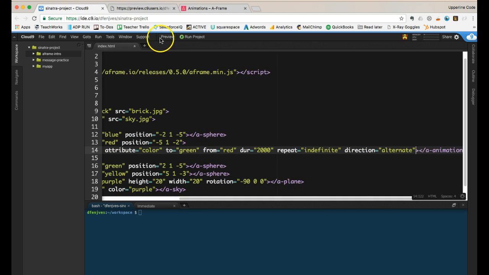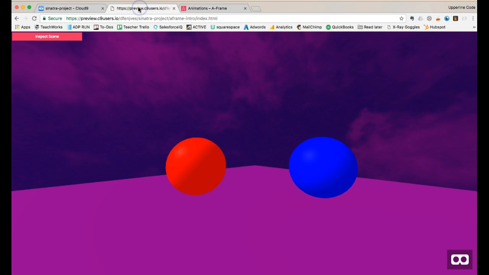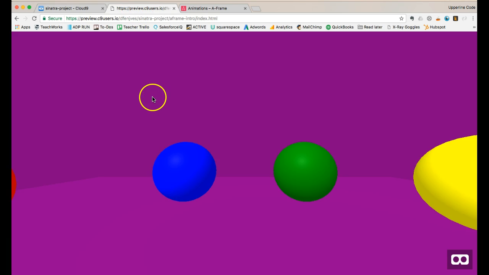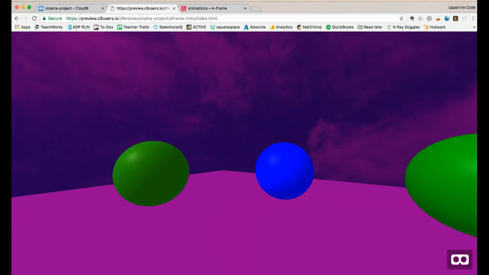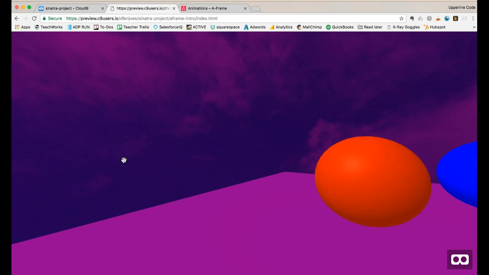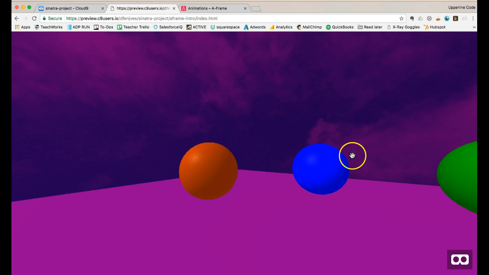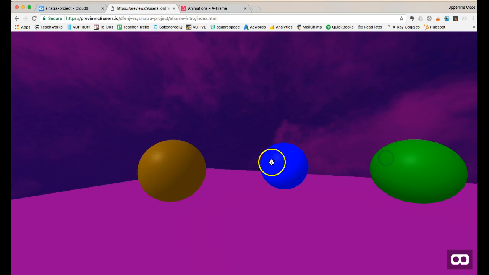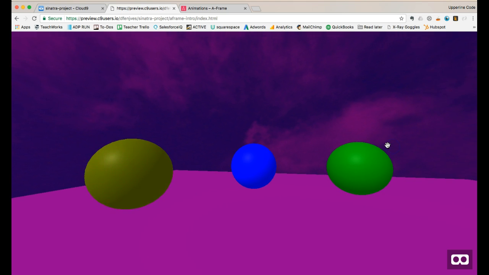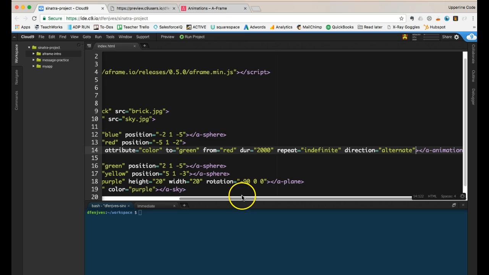Let's save it. See if we got this working. Hey, look at that. So we've now animated our first sphere. Looks pretty cool. So let's try the same thing for this next one, for this blue one. But instead of changing the color, let's try changing something else. Let's try changing the size. Let's make it get bigger and smaller.